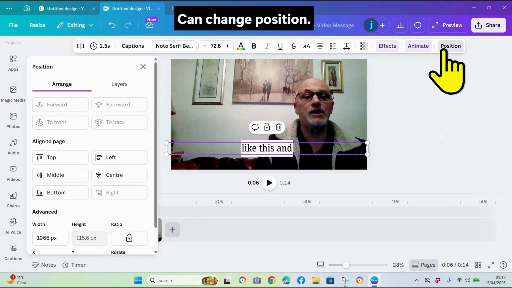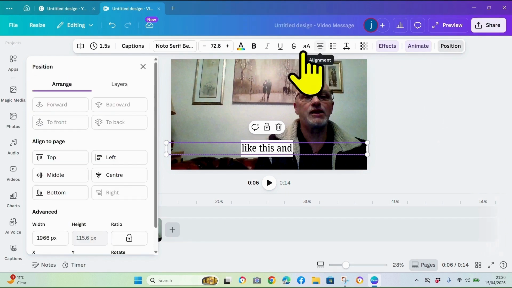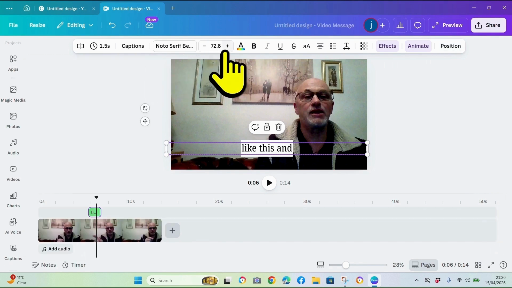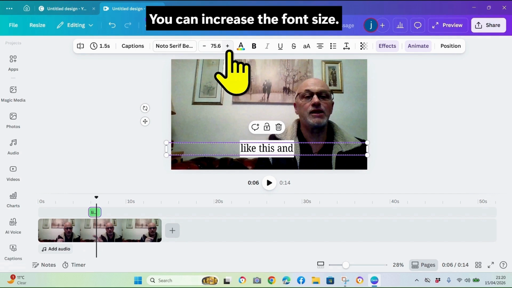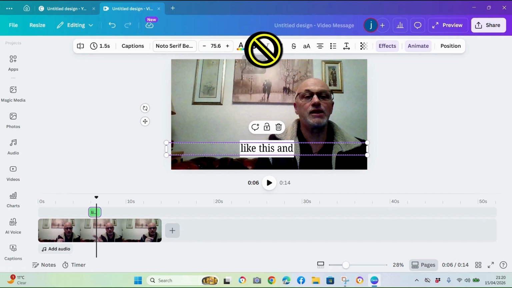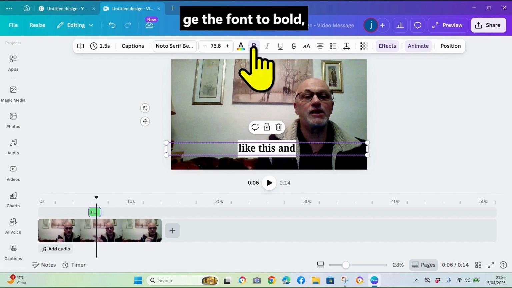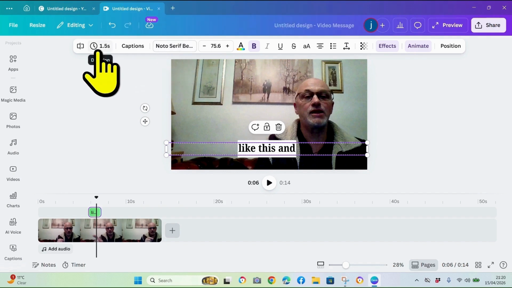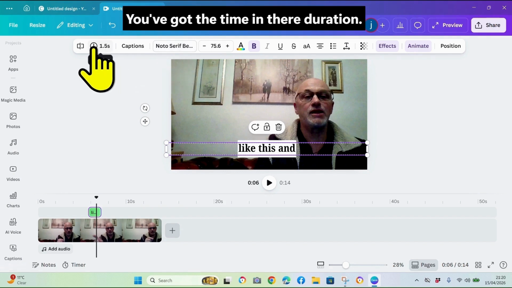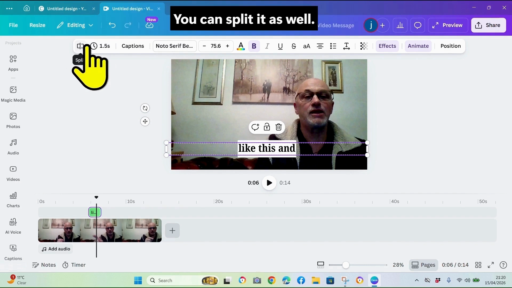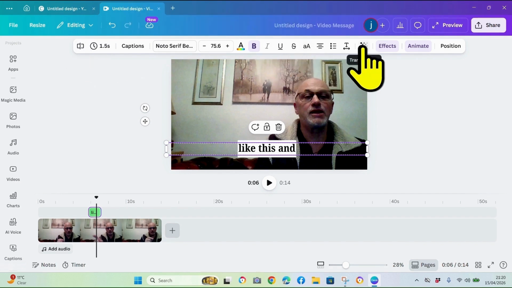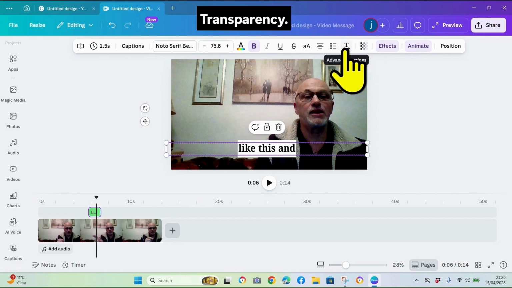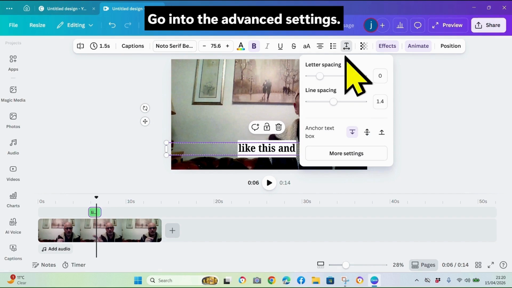You can change the position. You can increase the font size. You can change it to bold, italic or underline if those values apply to that particular font. You've got the time in there, duration. You can split it as well. Transparency. Go into the advanced settings.